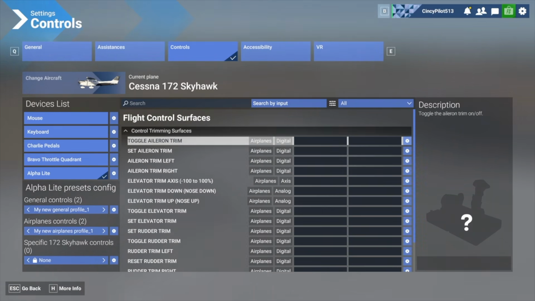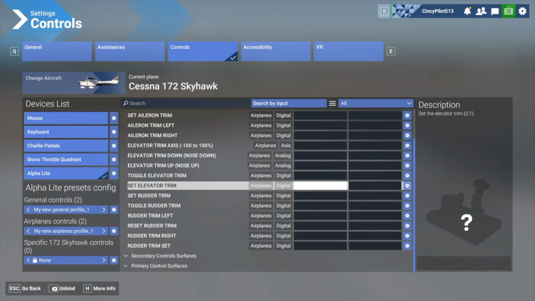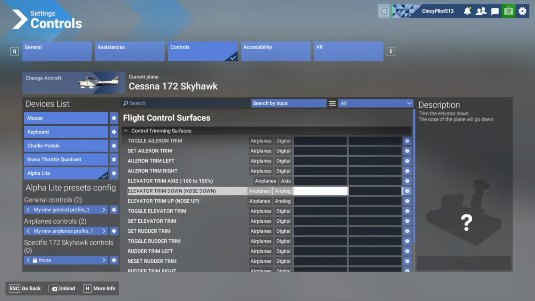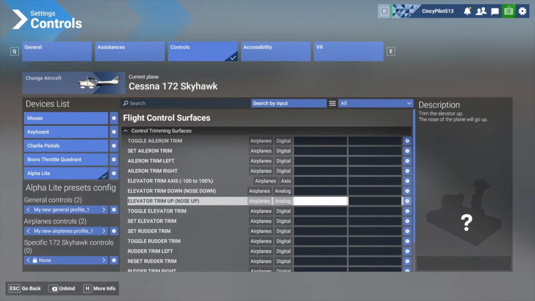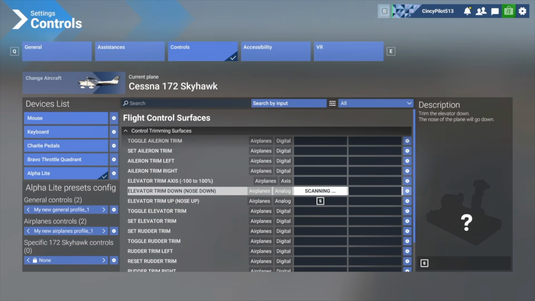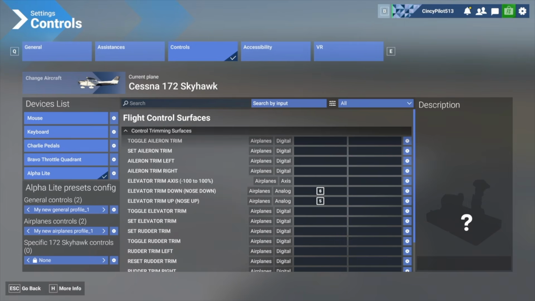Next up, let's go ahead and take care of that pitch trim, which I'm using with my left thumb on the Alpha LITE. So in control trimming surfaces, you'll see there's a lot of options. Now when I push and pull on that pitch trim, it's a button, it's not an axis. So we're going to go for the analog setting, as you can see, rather than the elevator trim axes. So elevator trim up, I'm scanning, I'm pushing forward and releasing, that's button 5. Elevator trim, reverse, nose down, push forward 6, nose up is 5, there we go.